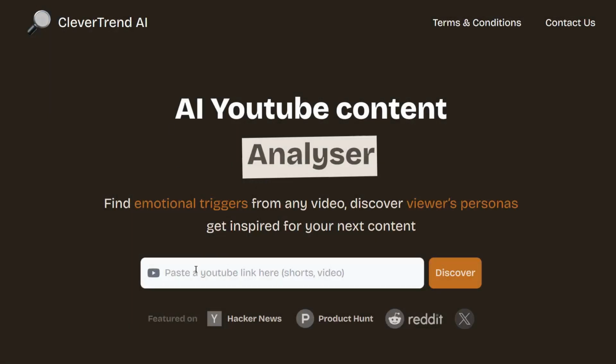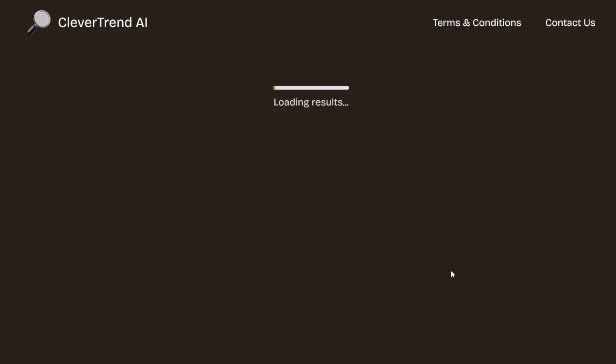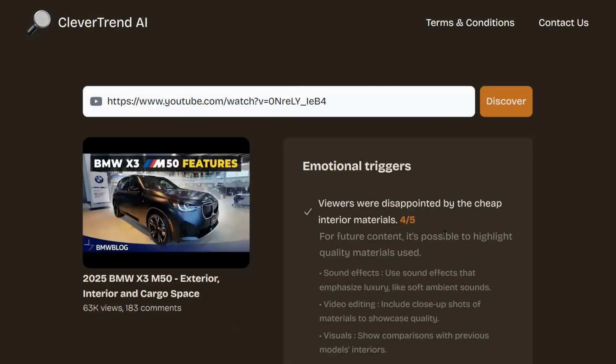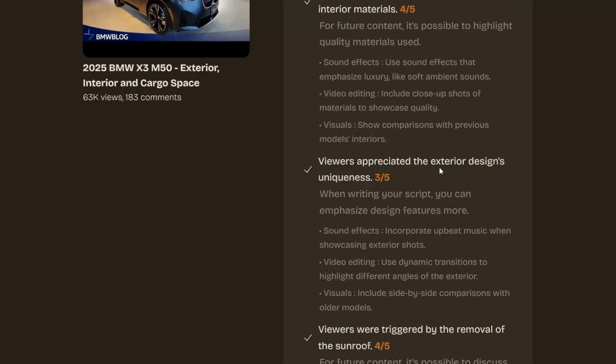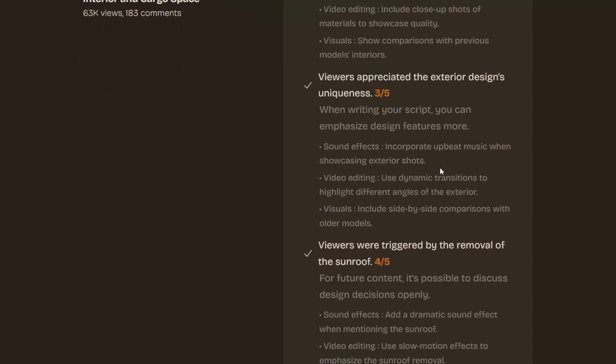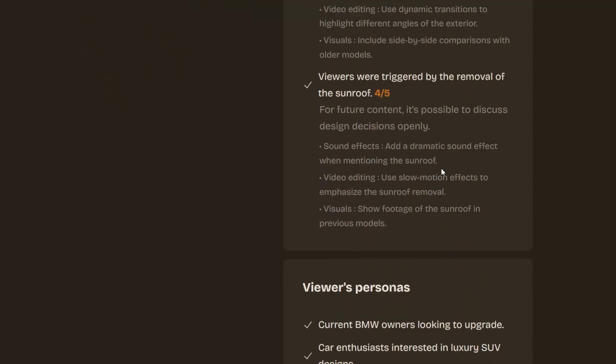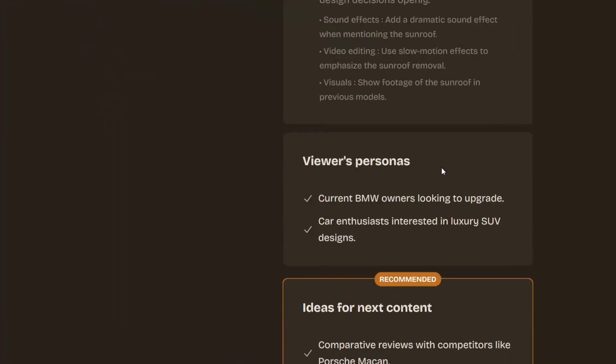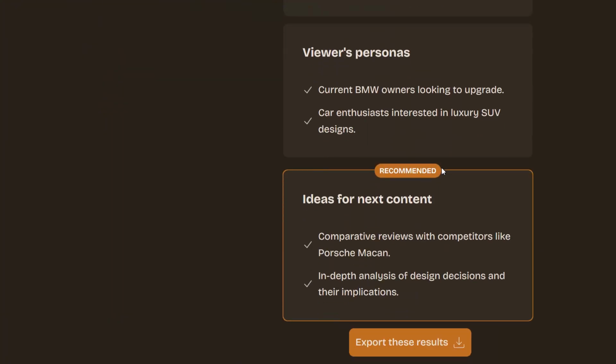For example, I ran a review of the BMW X3 M50 through the tool, and it picked up on some things I hadn't noticed. Viewers liked the exterior design, but they weren't too happy with the interior materials and the lack of certain features. The AI even suggested comparing the BMW X3 to competitors like the Porsche Macan in future videos. Now that's valuable information you can use to keep your audience engaged.